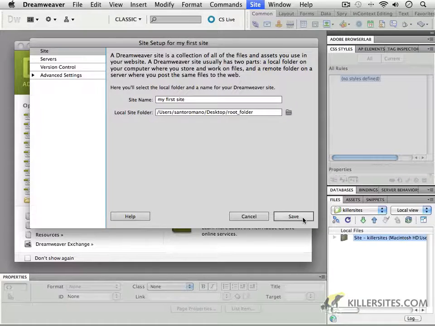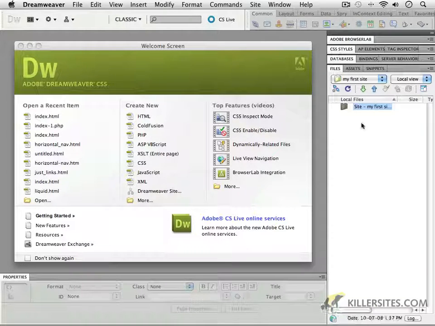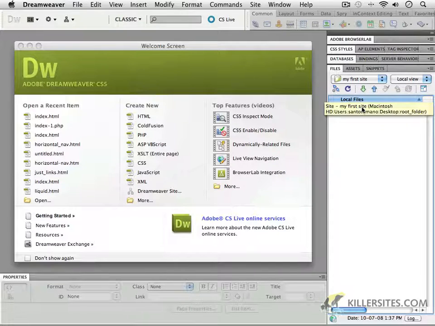So I'm going to save that, and you'll notice now that in this Files menu or window right here, I'm just going to double click on the CSS styles to collapse it so that we could see more of this window. Well, notice it says Local Files, and in here it says Site, My First Site, right? So that's what I called it, My First Site.